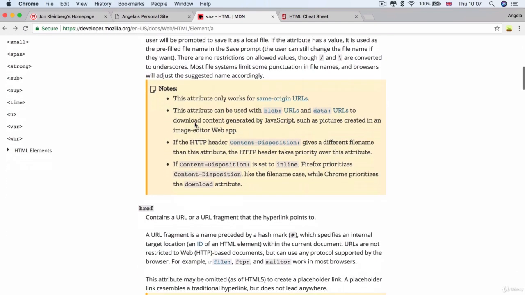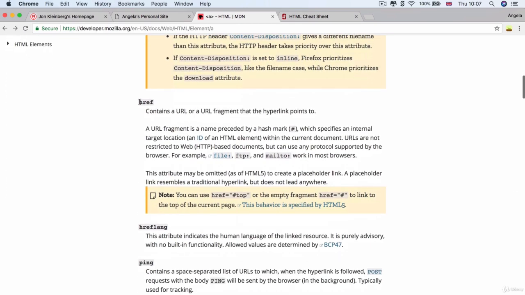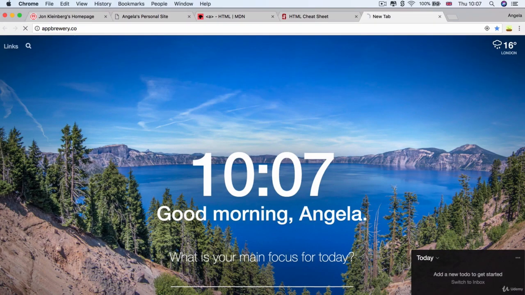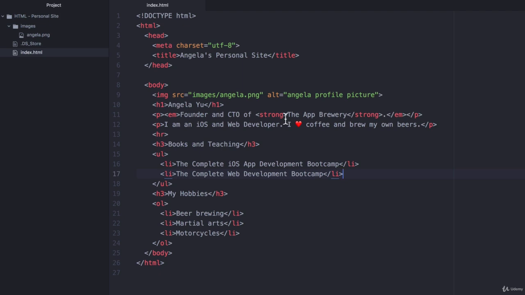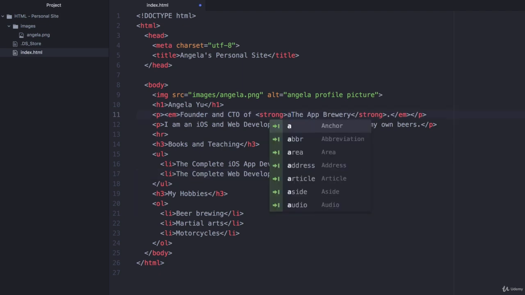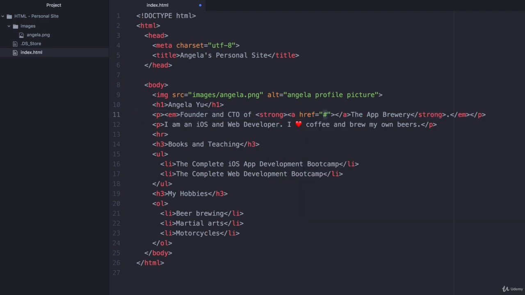Now, the main attribute that we're going to be concerned with is the href. And this is a URL that the hyperlink is going to point to, or the destination of that hyperlink. So in my case, the destination is going to be appbrewery.co. And if I just copy that, then I can head over here and add an A tag or an anchor tag just before where it says the App Brewery. And this is what the autofill is going to write for me.